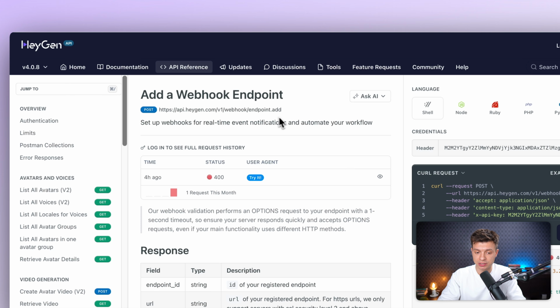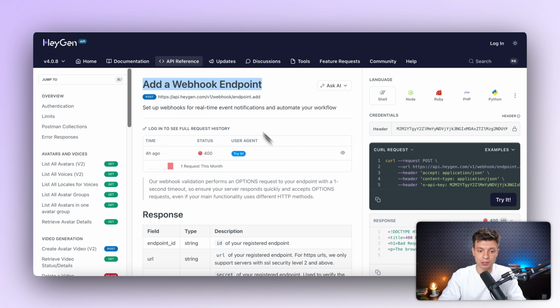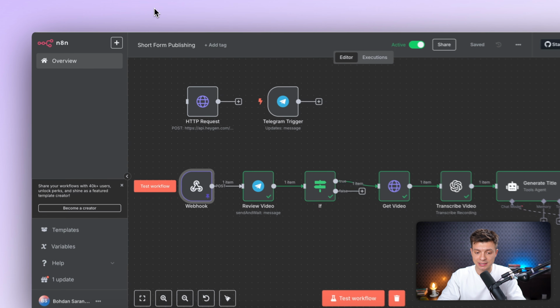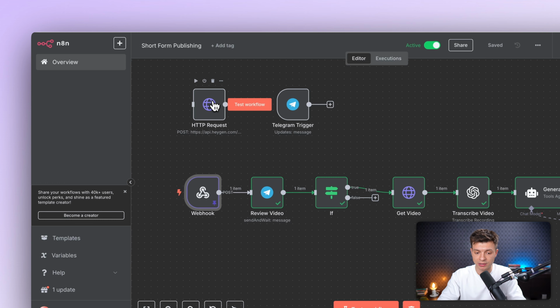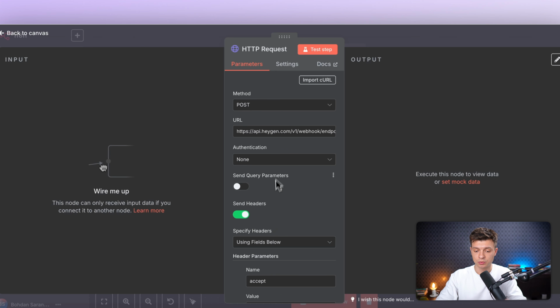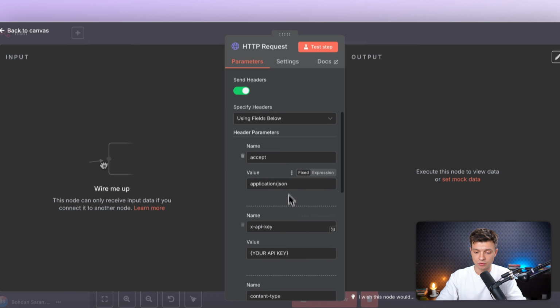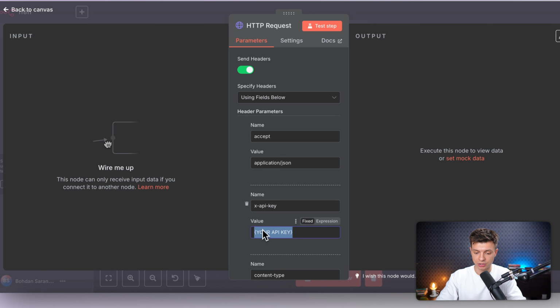So in Heygen, there is a clear instruction on how to add a webhook endpoint. You need to do it using a post HTTP request. So that's why there is a separate node here. This is just to make that one request to add that endpoint to my account. So to set it up, you don't need to change anything here. You just need to paste your value, your key here.